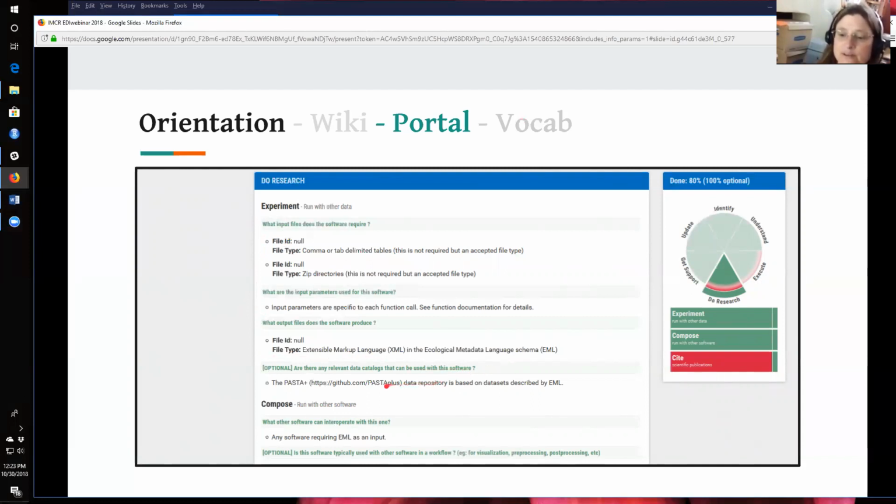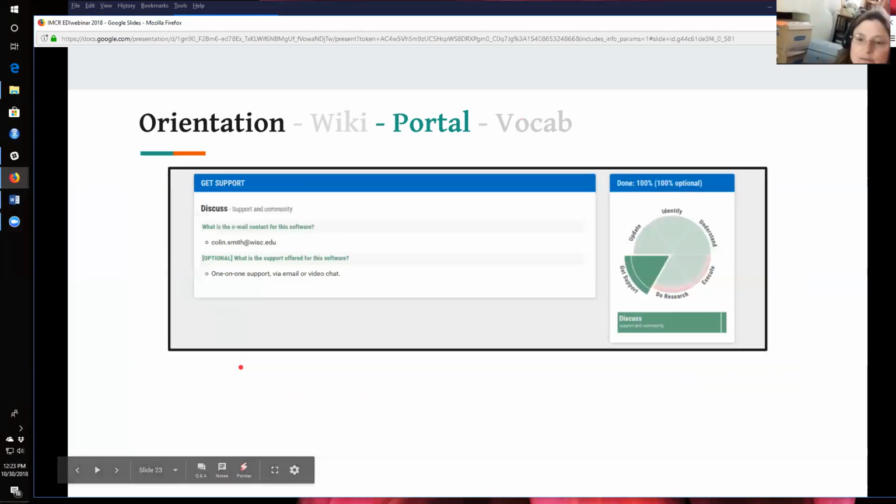And interestingly, are there any relevant data catalogs that can be used with this software? Well, yes, there happens to be one in this case, and it's the PASTA Plus software data repository. And does this software interoperate with any other kinds of software? Well, any software requiring EML as an input could definitely take advantage of this program.